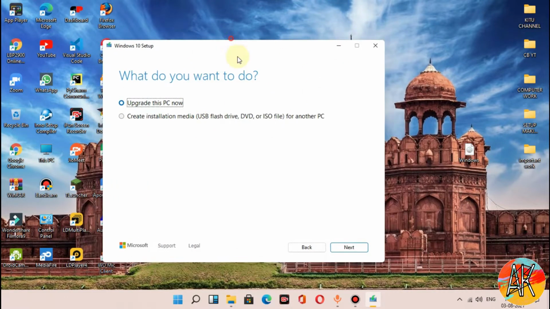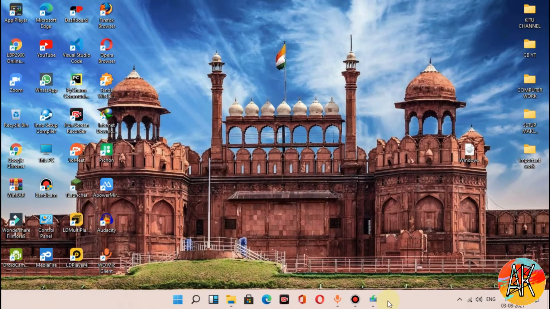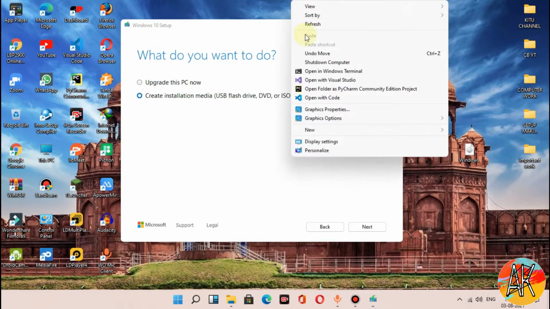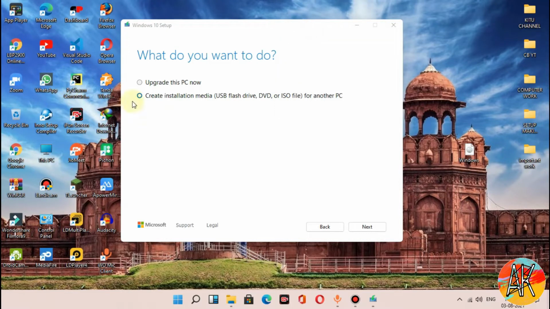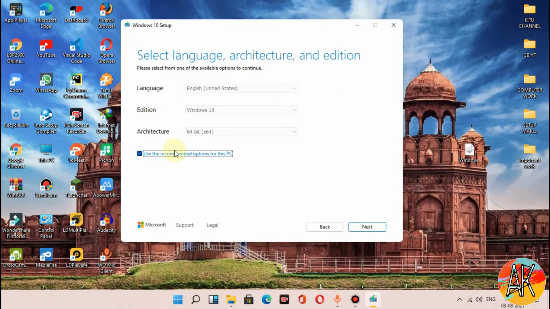Now you can see that the next step has come. Here we are going to create a bootable pen drive. You will need at least a 10 GB pen drive for this process. So check the second option and click next. Here check this box, and click on both.